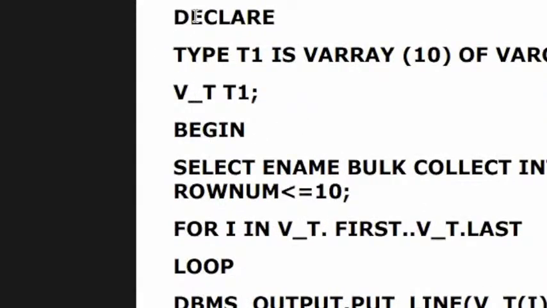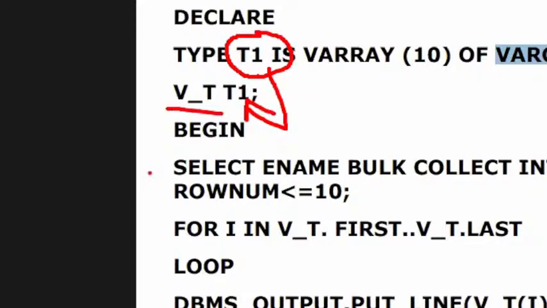Now we can see, same as before, the declaration of the type name. This is my VARRAY type name T1 is VARRAY, and the size is 10. So in this array I can store 10 elements. Which type of elements? String elements, VARCHAR2 elements. And this data type, whatever I have taken here, I'm applying on my collection variable.